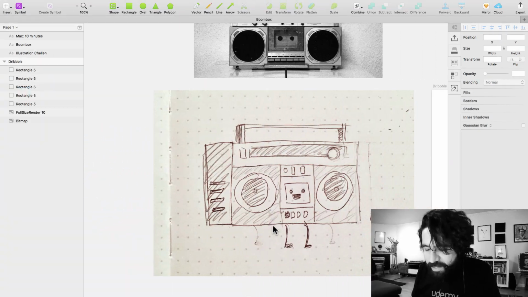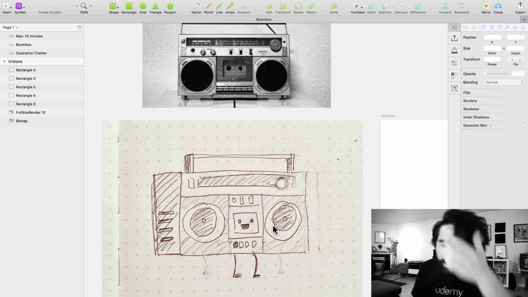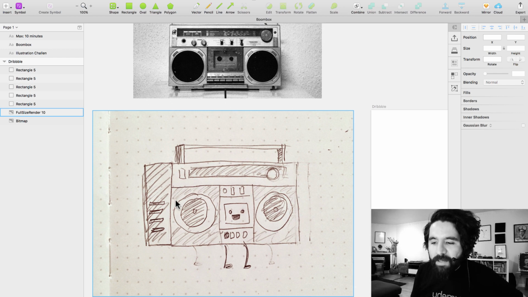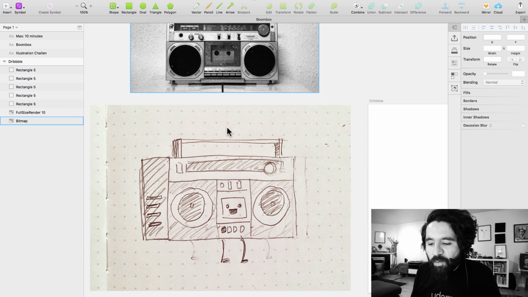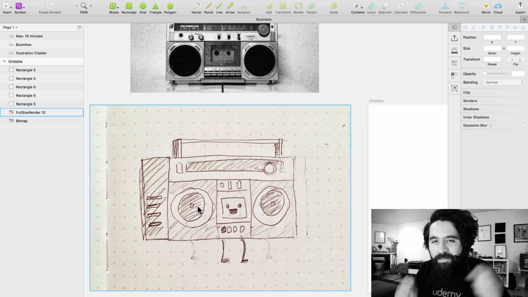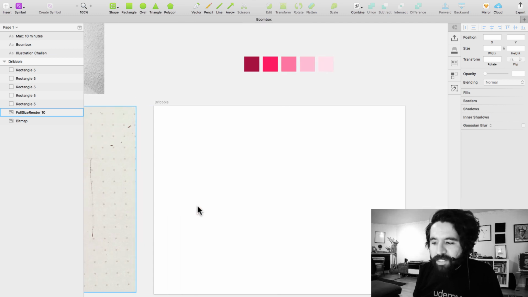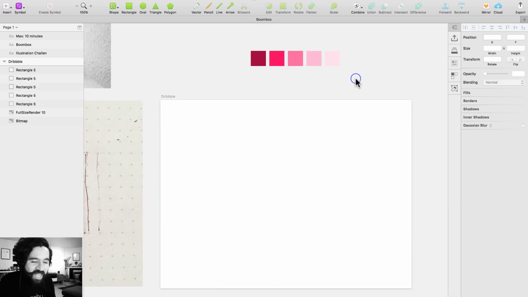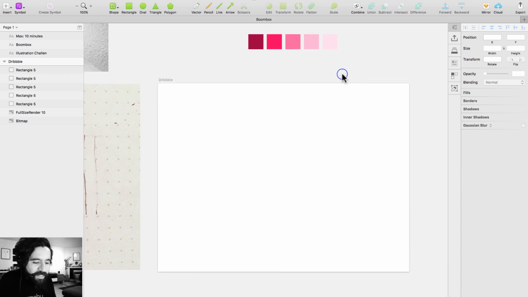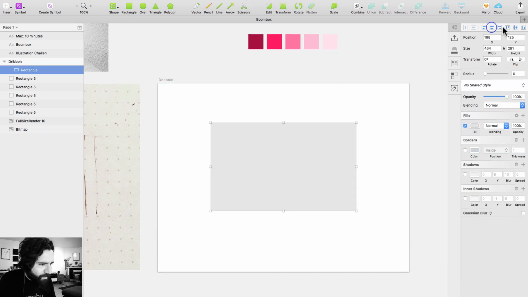And I already did some steps. I already sketched this, the little boombox, as you can see. And I also put a photo just in case I need it from a real boombox. But as you can see, it's real quick shapes and circles and stuff. And I also added a color palette. So let's start. I already have an artboard. It's 800 by 600, which is the size of Dribbble.